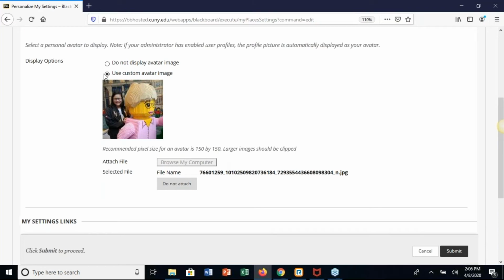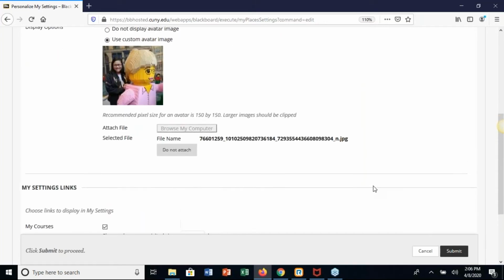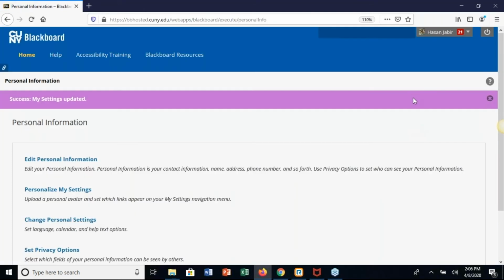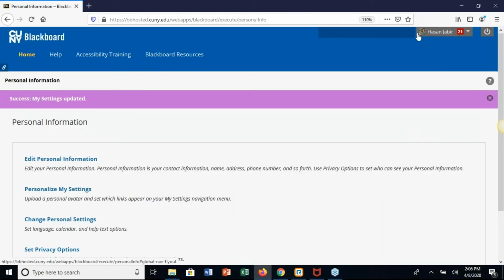So choose that and make sure you use custom avatar image and click on submit. And if you do that, you'll see the picture has changed there. The picture will show up when you participate in discussion board, blog, wiki, all the collaboration tools, right? And it's a good thing to add so that the faculty and your classmates have your picture.